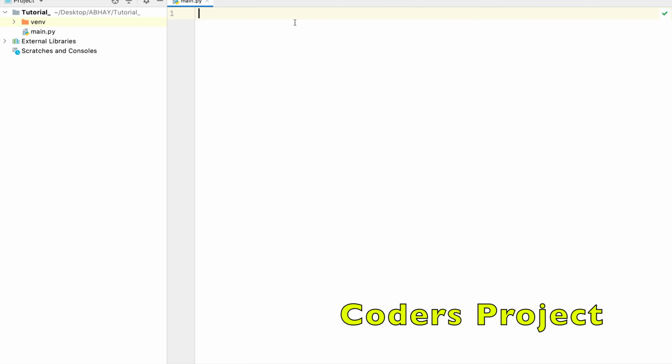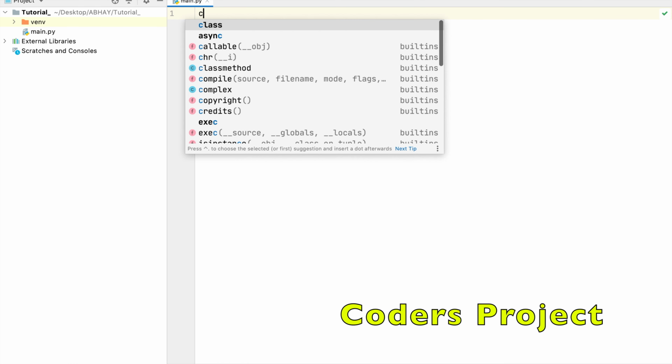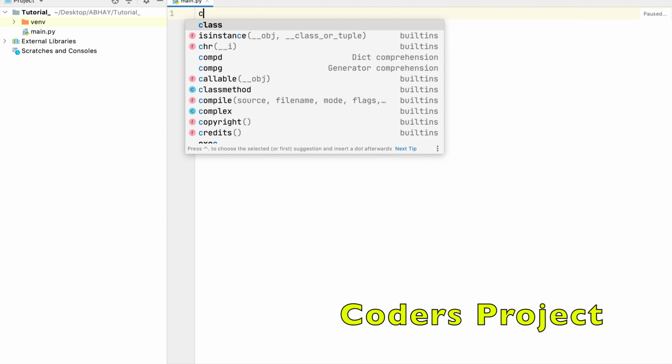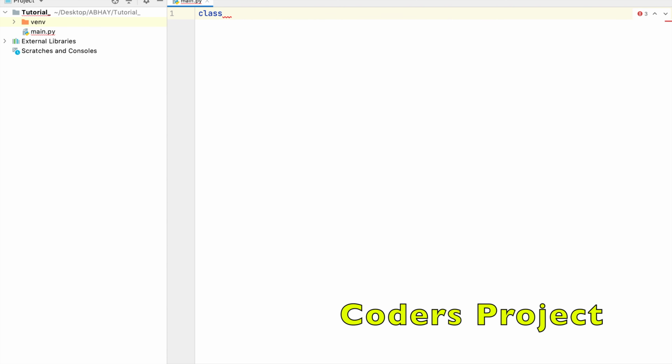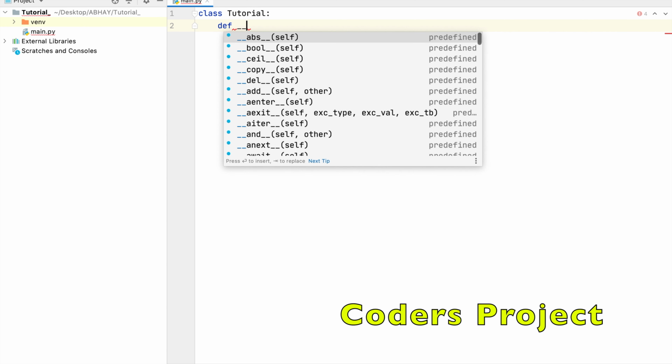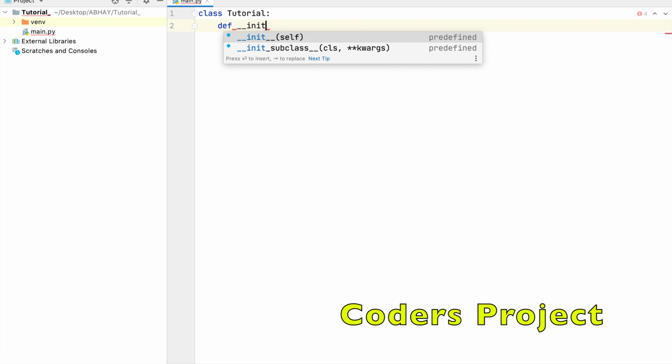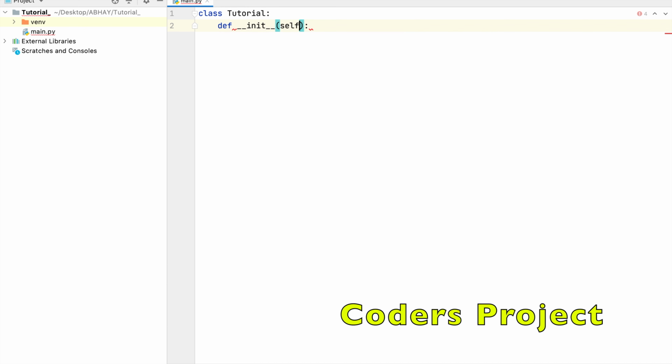Let's get started. To create a class over here, you need to use the class keyword and then your class name, and just keep it as tutorial, and put a colon. Now I'm going to define the initialize function: two underscores, then init, then again two underscores, and in the brackets self, and again a colon. Let me add a few more things over here, like age and then name.